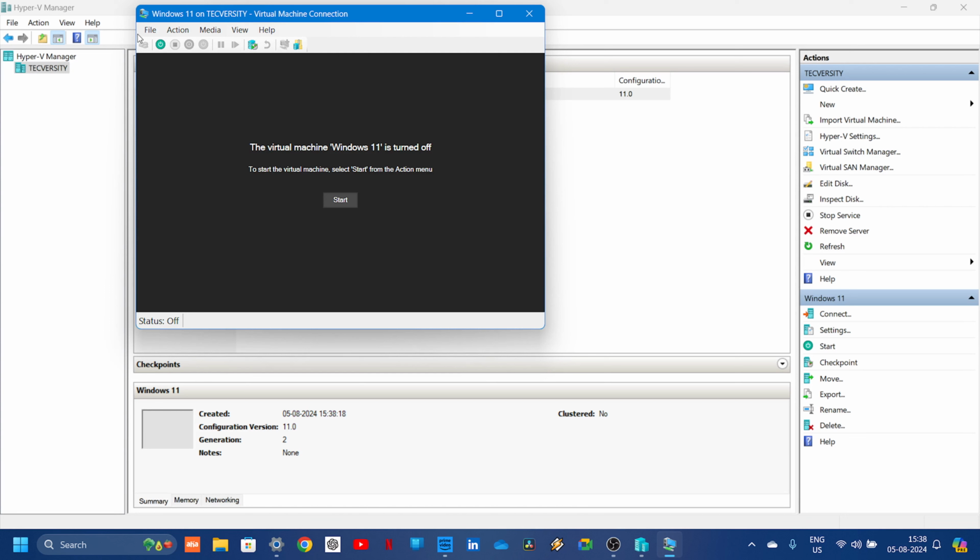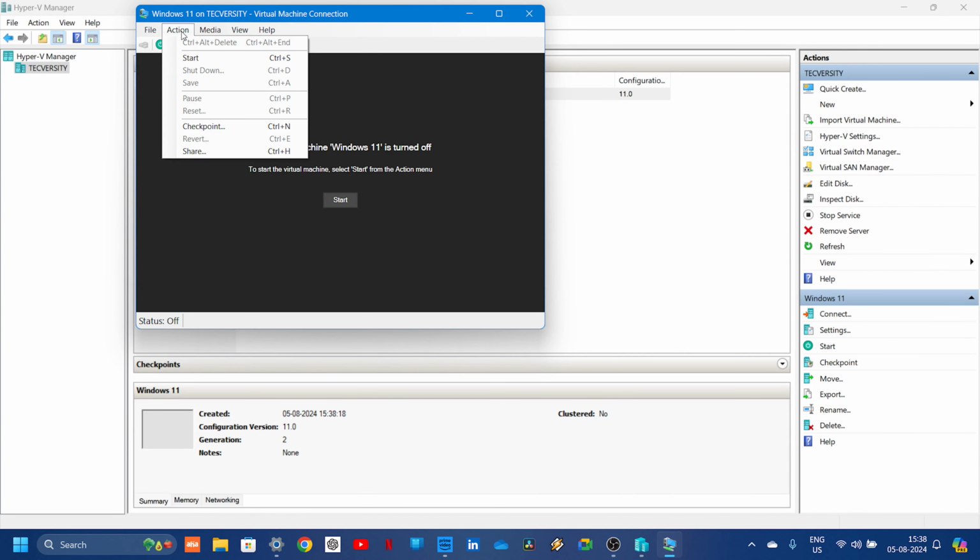I'll be showing in detail about each of these options. What are these options, what kind of options we have, what is the checkpoint, what is the network, where do we store the hard drives, how can we later change the connection to installing from a network. All these things I'll be discussing in the upcoming videos.